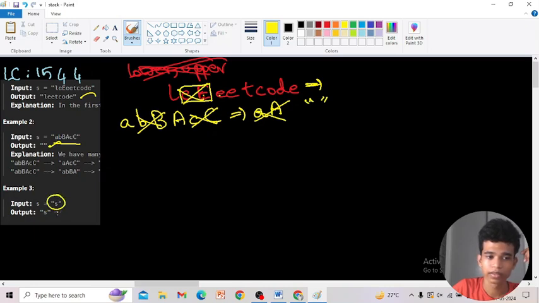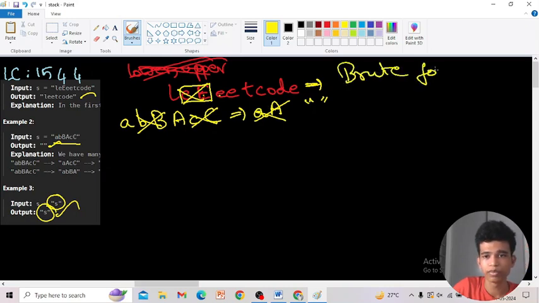And then s is already a single character and it is not satisfying that condition, so we cannot remove this s. So the output is s. Fine. Now we can go on checking whether any adjacent characters are like this. If so, then remove the characters and repeat this step until there are no adjacent characters satisfying the condition. Okay, this is the brute force approach.